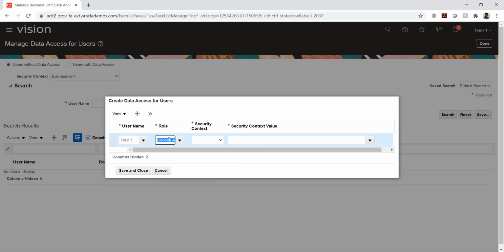So if you gave the manager, what was the option that we had? Accounts payable manager. What was the security context that we saw? They were just the business unit. So here I'll mention the business unit that we created. Ours is the HW business unit, so I'll just take this one.